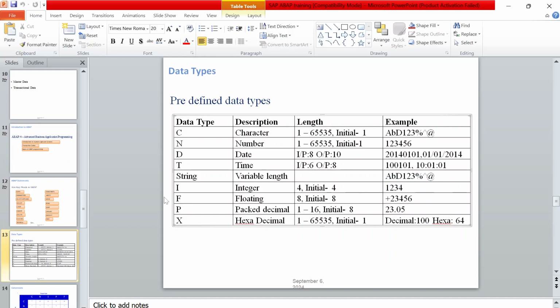Next, integer data type. In integer data types also, we accept only numerical data. That means numbers. In number data types also, we accept only numbers, right? But what is the difference between integer and number?